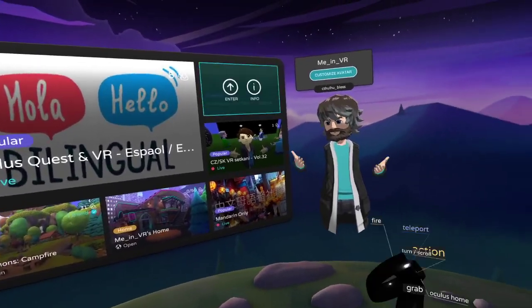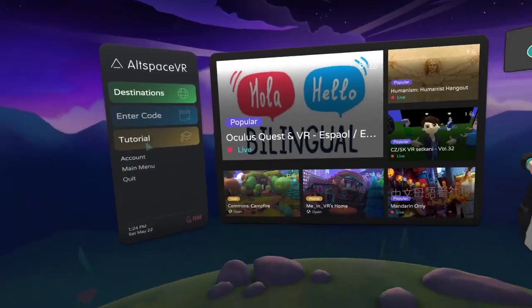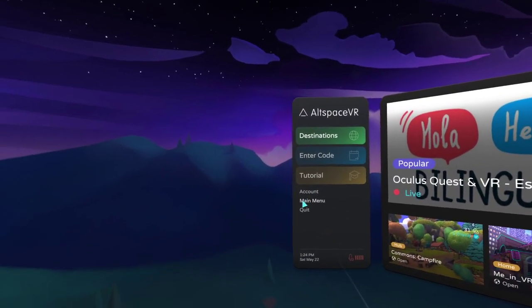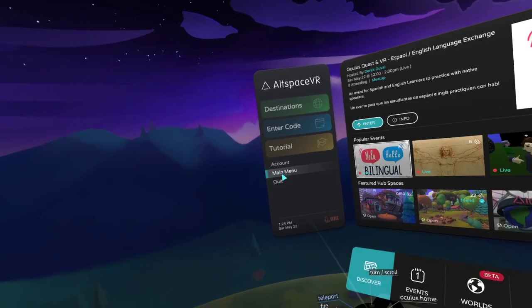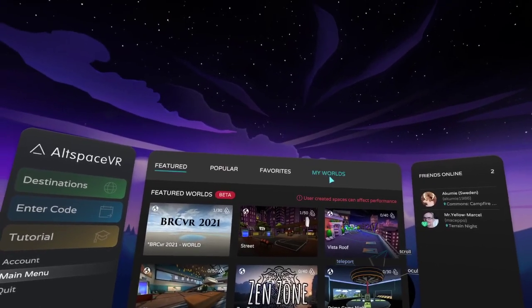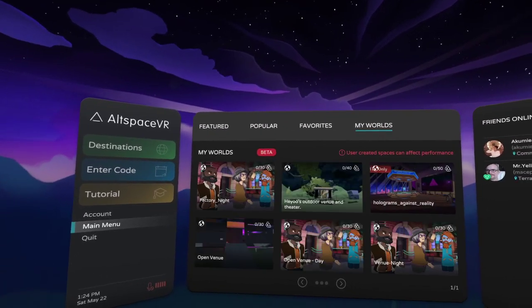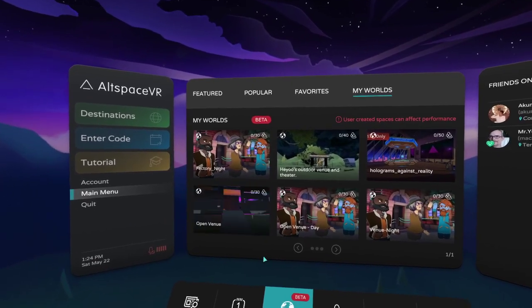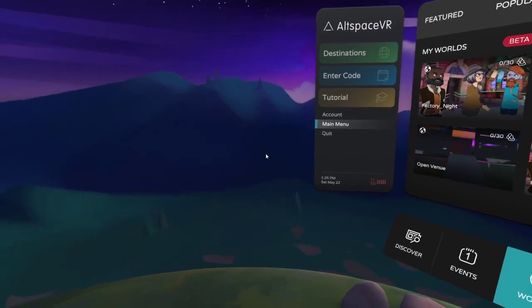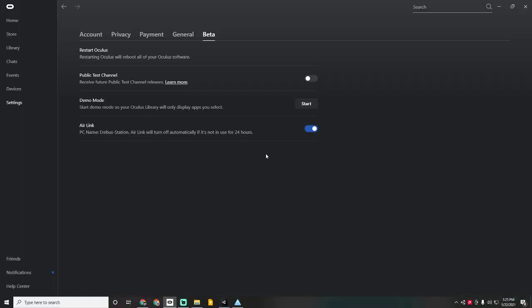Hopefully this is still working. So this is the newer AltspaceVR interface. I'm still a little unused to it, but everything that I ever check is in the main menu there. Worlds, my worlds. Oh, I skipped a step. So we made a template, but we didn't make the world that's using that template.